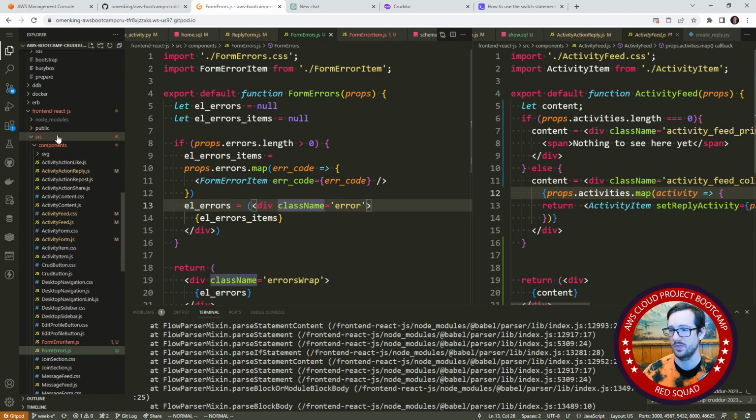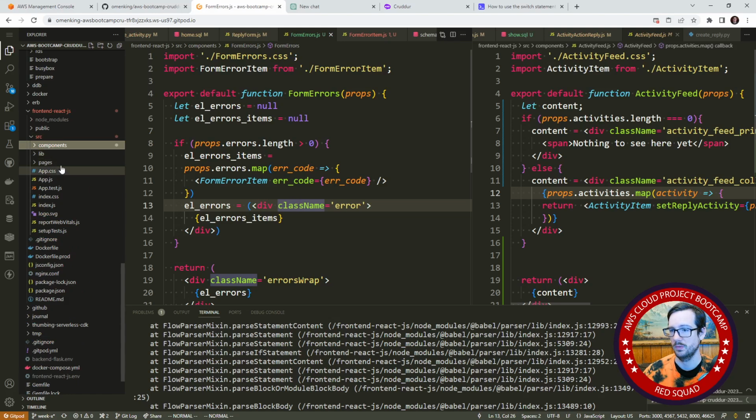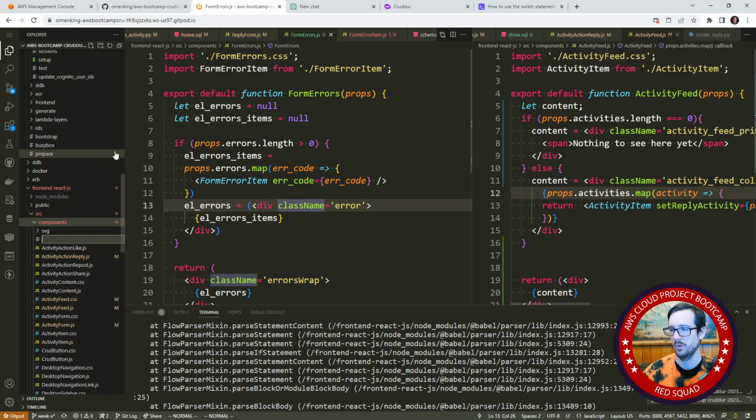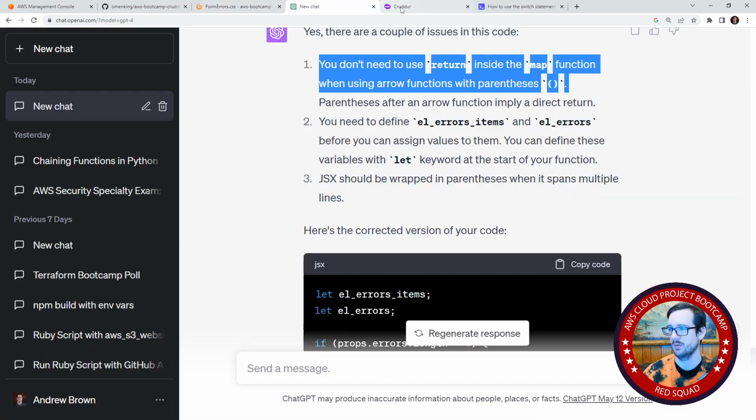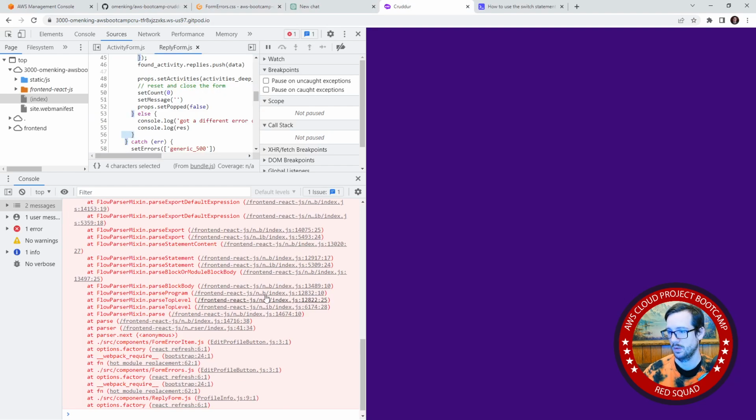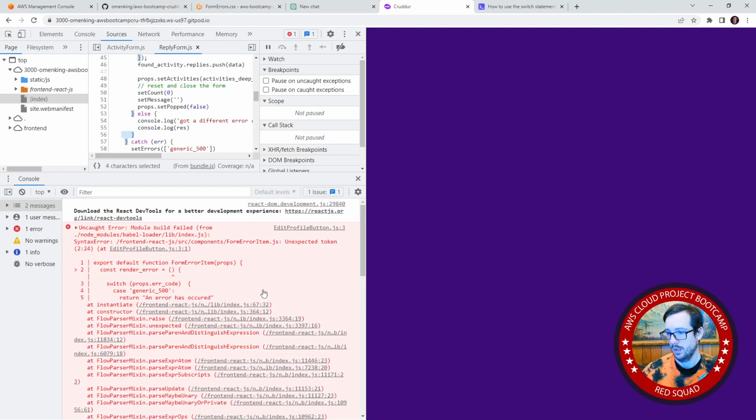So here I want to have our style sheet file. So this will also be here. So we'll go here and type in form errors CSS. And this, of course, doesn't do anything right now. We'll give this a refresh here. Render error constant here is an issue.